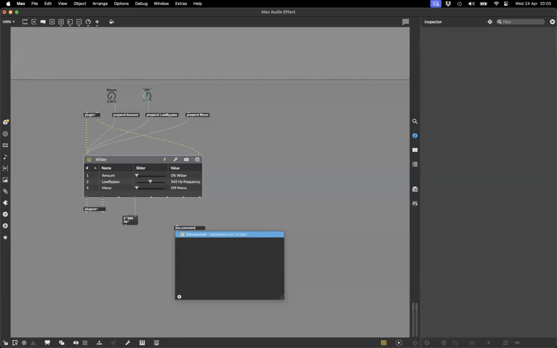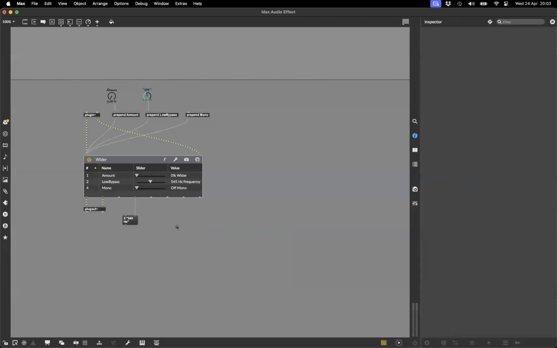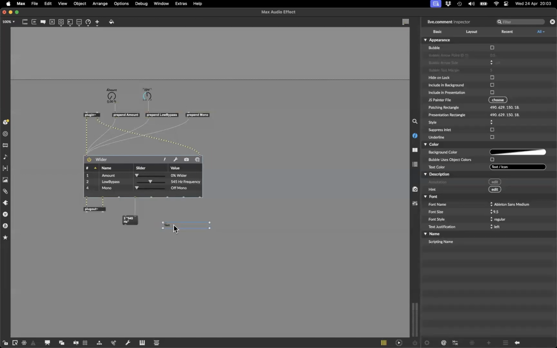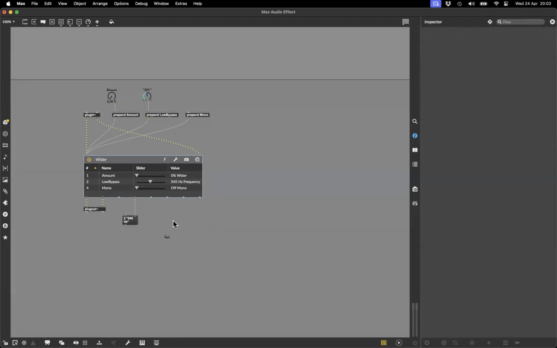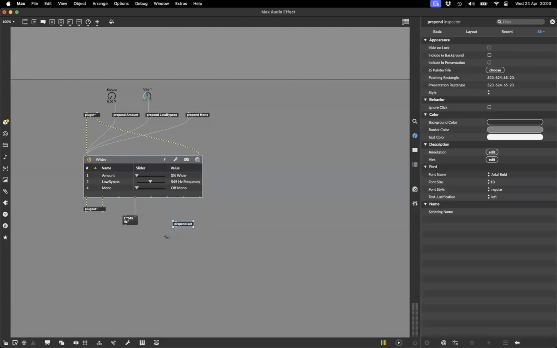So live.comment is an explanatory note or label. Usually this is where you might just type in some text that you can attach to your interface to label things. But in this case, we actually want to have this set dynamically by the value coming from here. So if we, again, use our prepend object, we can prepend a particular message to this called set.